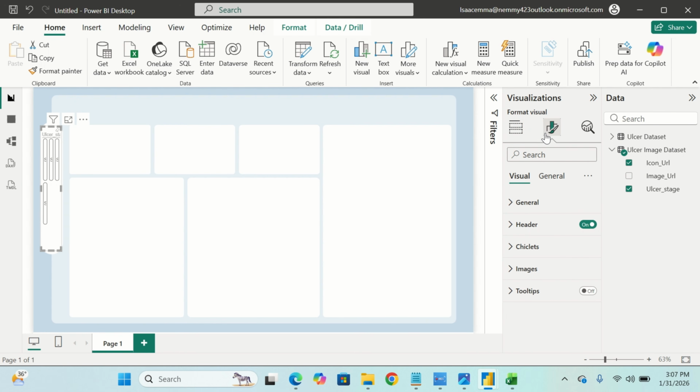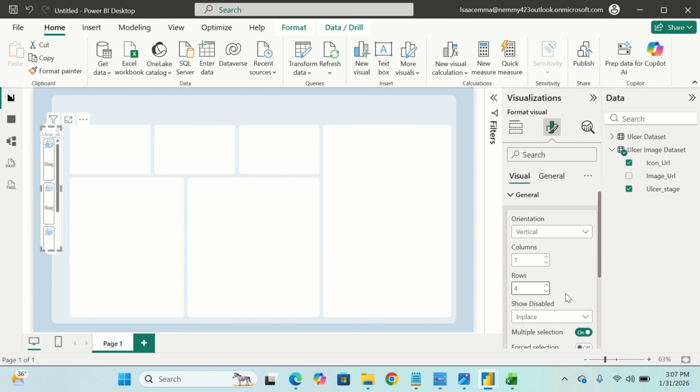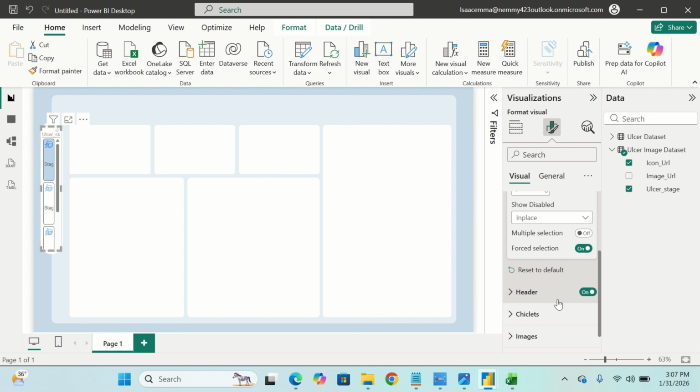So you're going to come here. We want to make sure that it's aligning. You make the columns 1 and the rows 4. Do you understand? So we're going to turn off the multiple selection and turn on the forced selection. Do you understand? It's going to tell us that by force, something must be selected. And you'll get to know why later. I'm going to put you through why later.